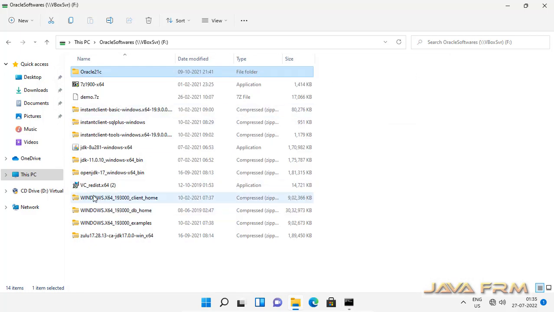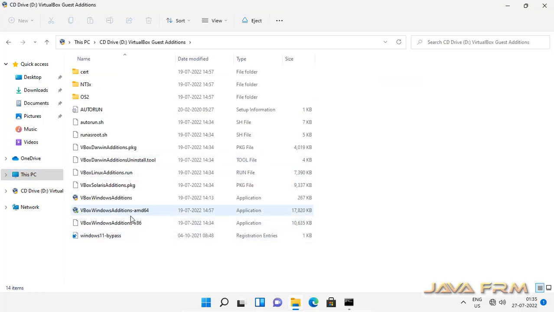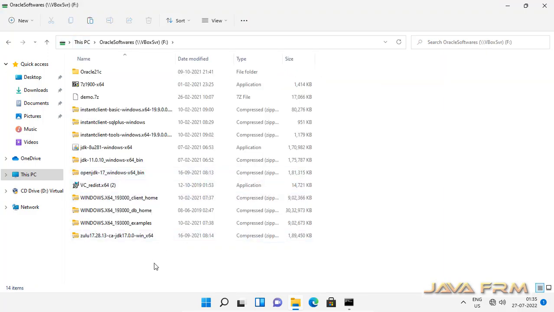So let me copy something here so I am able to view the content in the command prompt also. I'm going to copy this file to the shared folder now, just for demonstration. Yes, I am able to copy and paste.